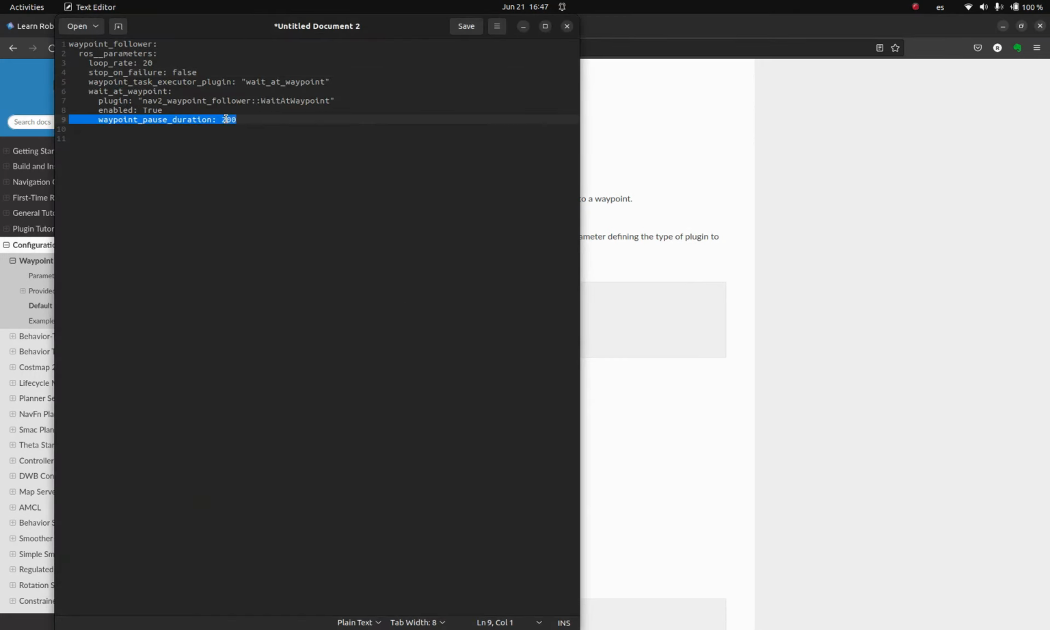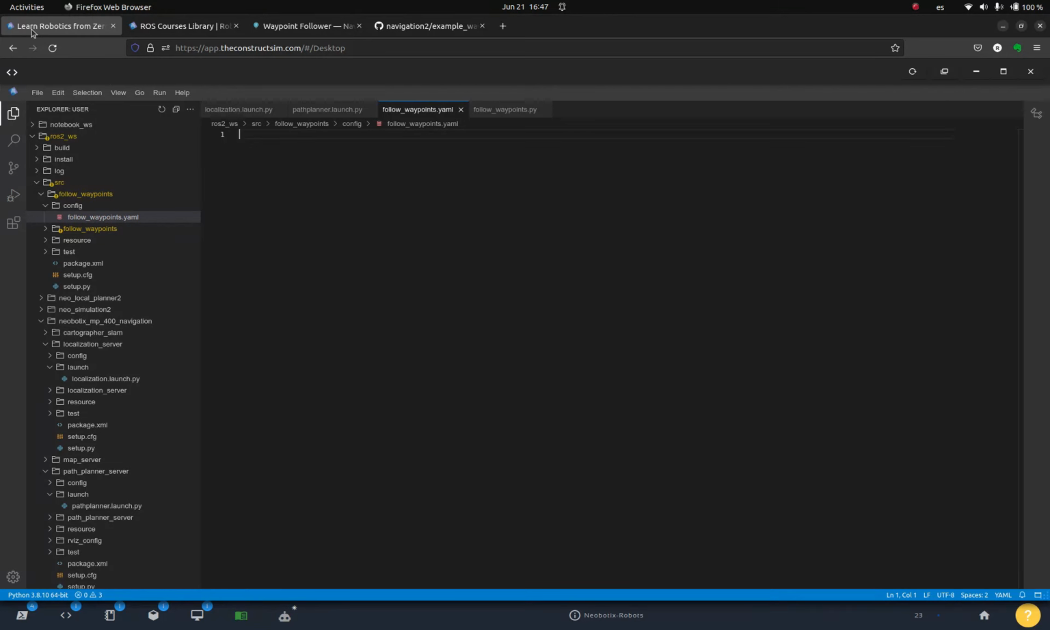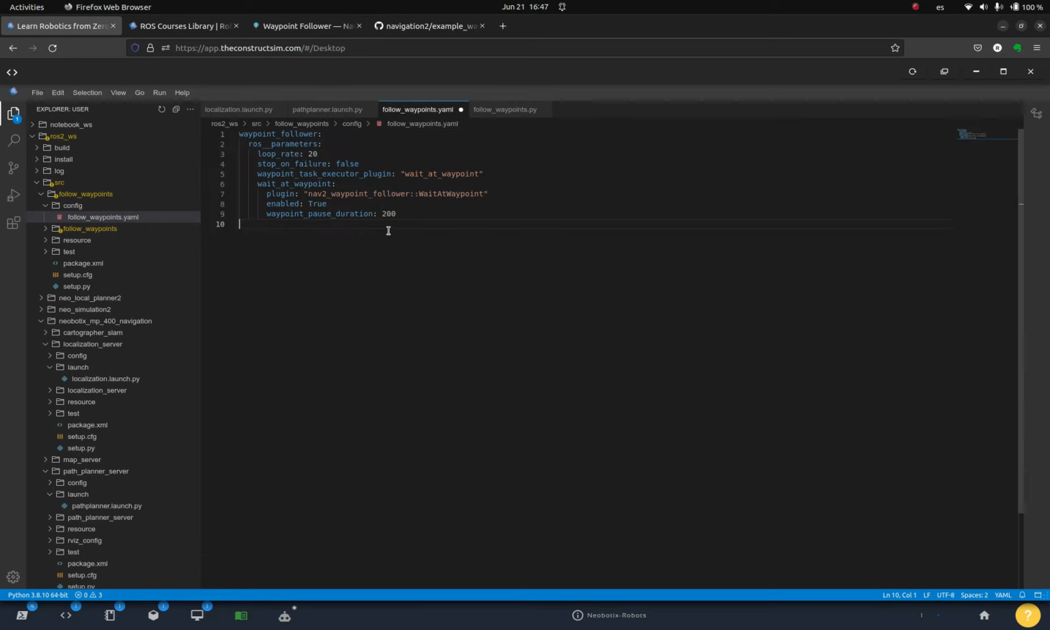Yes, oh, I added a pause duration. This is just parameters for the plugin. So I'm going to paste them. I will share it again in the description of the video. But basically, you're just telling it to loop at a rate, to use this plugin, and to pause 200 milliseconds at each waypoint. All right. So with that, we have everything we need.